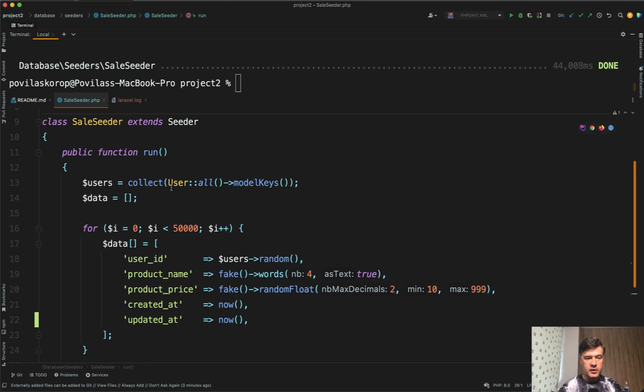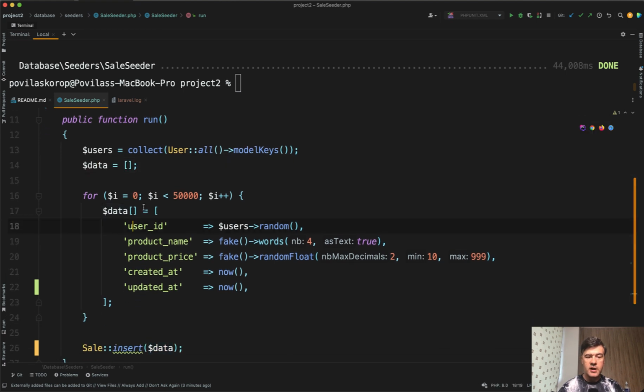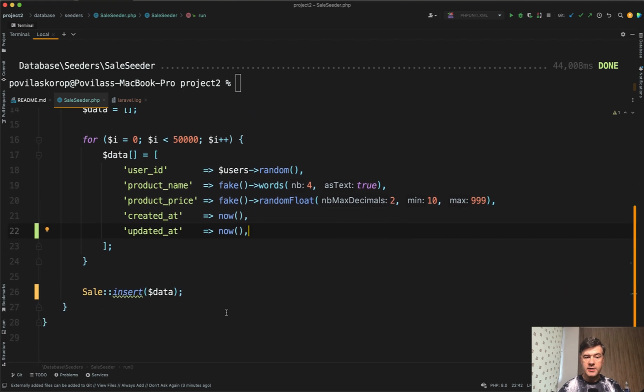I've changed the code in the background, so we populate the data as an empty array at first, and then in the for loop we do the same thing, just manually setting created_at and updated_at, because we don't have Eloquent to do that for us anymore. And then after the loop we do Sale::insert, and this should contain 50,000 records in one insert query for SQL. Let's try to run that and see what happens.